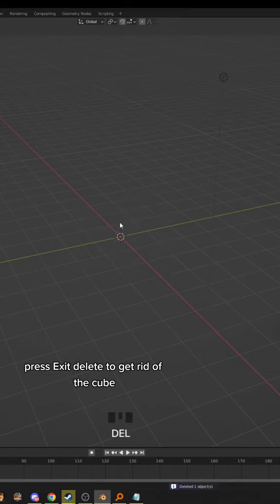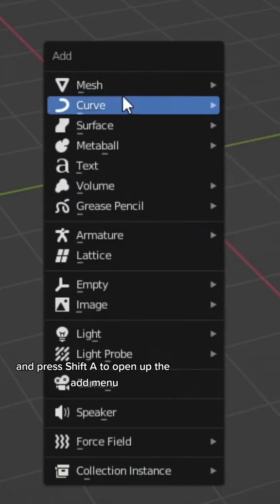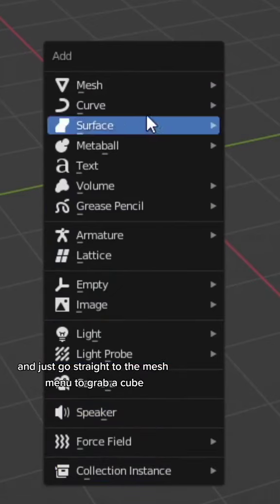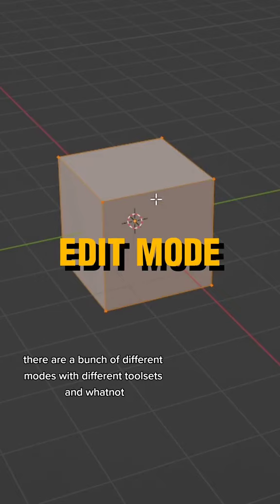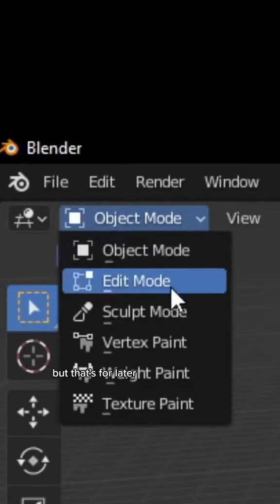Press X or delete to get rid of the cube, and press Shift A to open up the add menu. We're going to ignore everything else for now and just go straight to the mesh menu to grab a cube. And if you hit tab, you'll go into edit mode. There are a bunch of different modes with different tool sets and whatnot, but that's for later.